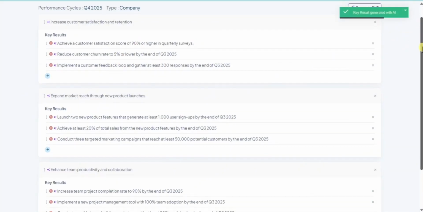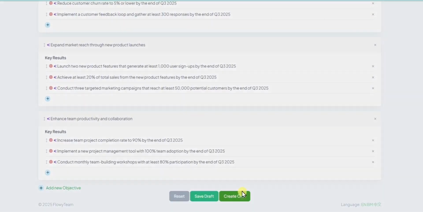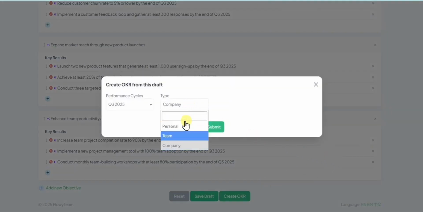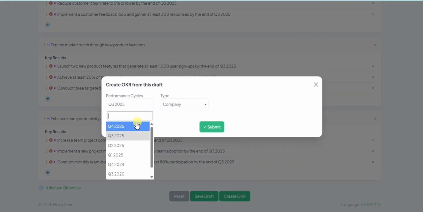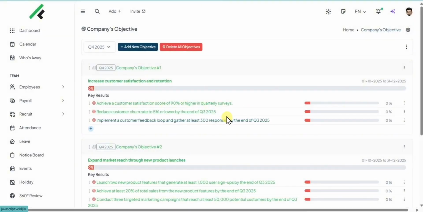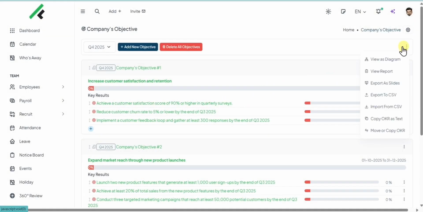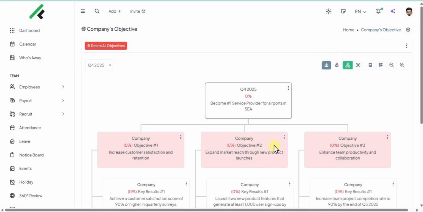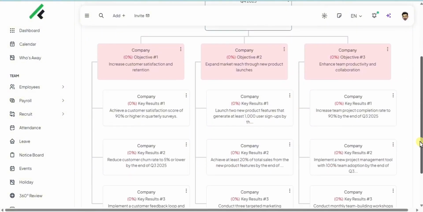You can just click one button and then edit the rest. After you're done editing it, just scroll down, click create OKR, and choose your type level. I'm gonna choose company and the recent performance cycle, and then click submit. And here, as you can see, we already generated the OKR based on our previous OKR cycle using AI.